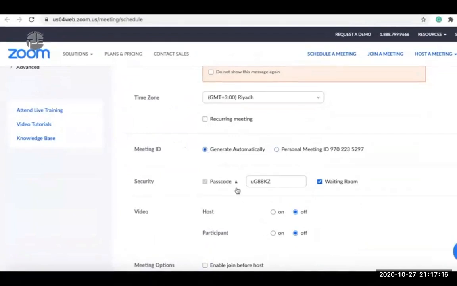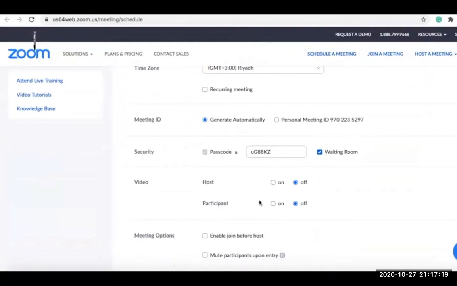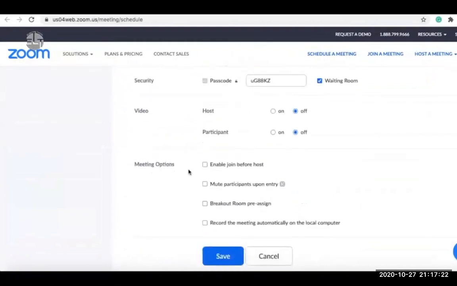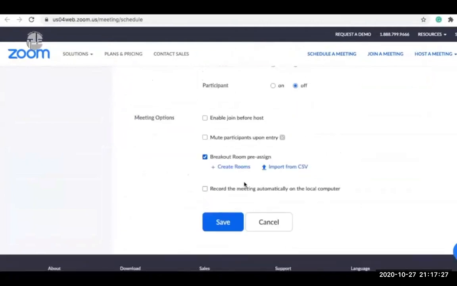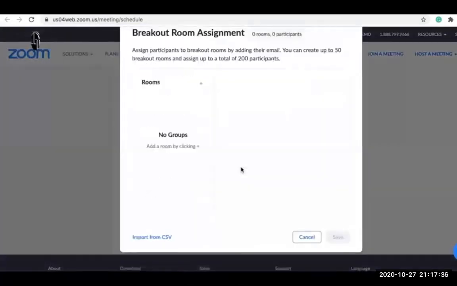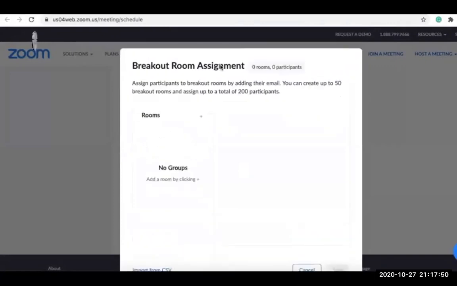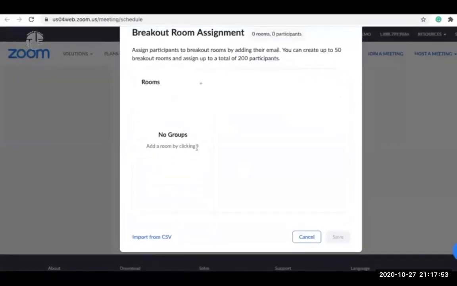Scroll down the page, and at the bottom, meeting options, and here the third option is breakout rooms pre-assigned. It means you have a class of students and you already know their names and their email addresses, and here you can create the rooms and divide them into sections. You can add your students by their email, and you can create up to 50 breakout rooms and assign up to a total of 200 participants.